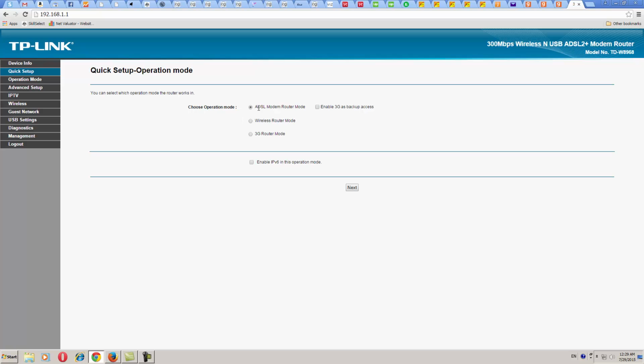I'm just going to use the ADSL modem router. If you have a 3G dongle as well, or some external USB internet device, you can enable this as well. Or if you want to use this modem only for router purposes, you can check this one here. Alright, so just press the next button.